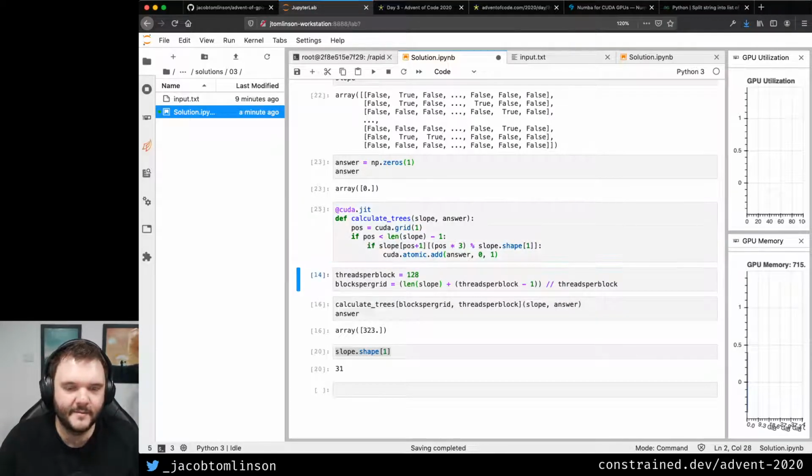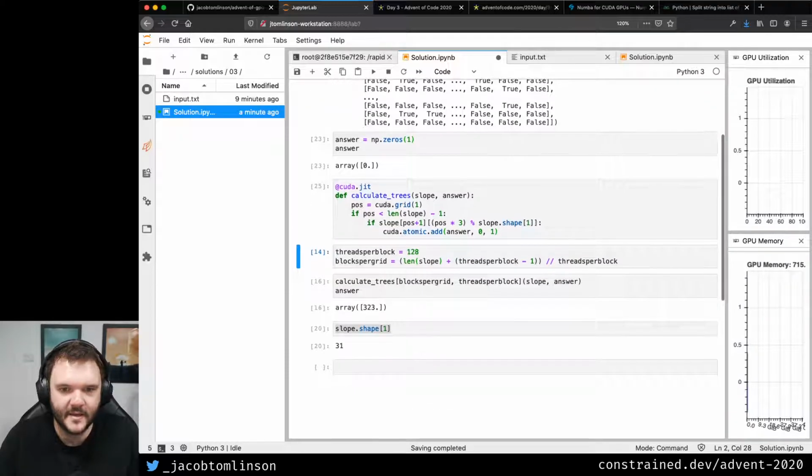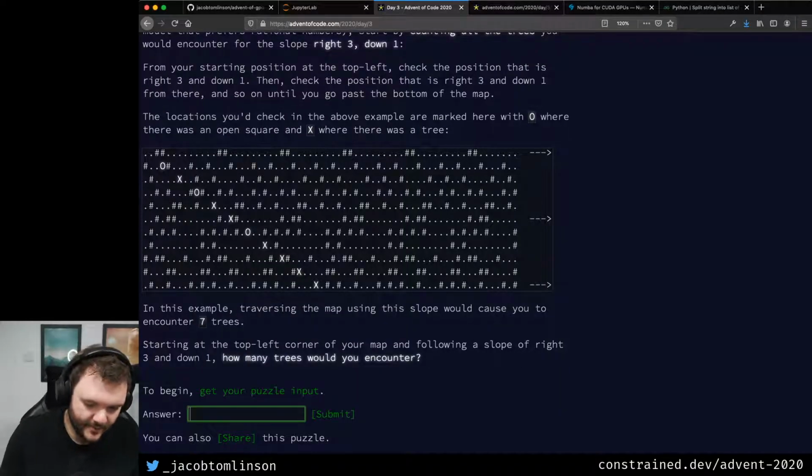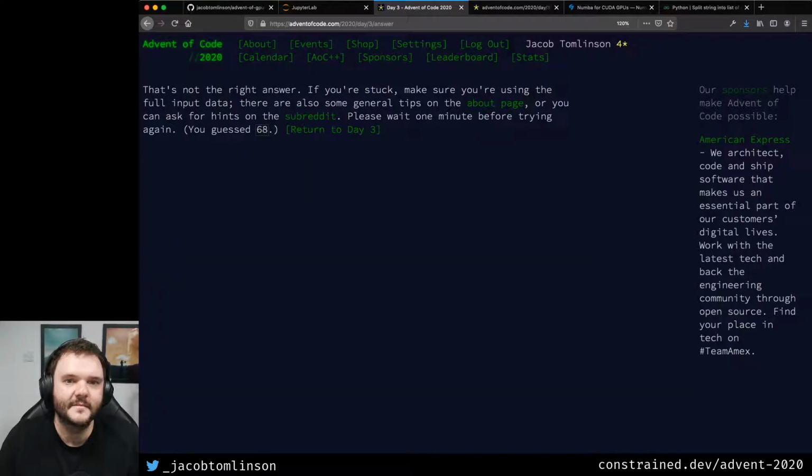So we're going to map over the whole array, going down like that. And the answer it's given us is 68. There would be 68 trees if we did that. That's not the right answer. Darn. Okay.